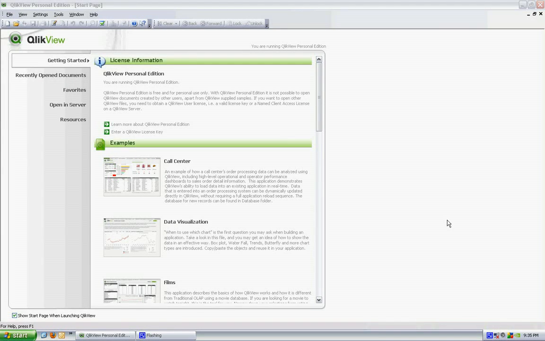Hi there. Today I'm going to be covering QlikView, a business intelligence reporting tool. The reason I've selected QlikView to start with is because it's a relatively simple tool to integrate, and that's the major selling point for it, the fact that it's simple to integrate and easy to use.